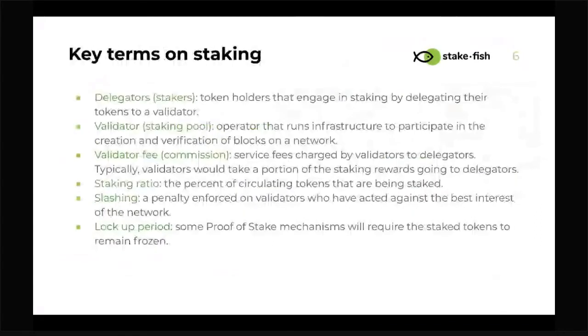And let me share some key terms around staking. I won't go through delegators and validators. I'll just go to validator fee. Again, there's going to be a small service fee charged by validators to delegators, because validators are not only operating the infrastructure, they're also hiring the key people to run this infrastructure, and we spend a lot of time doing research and have developers working around the clock on putting in monitoring systems. So therefore, in order for a validator to operate, validators do need to charge a small fee.